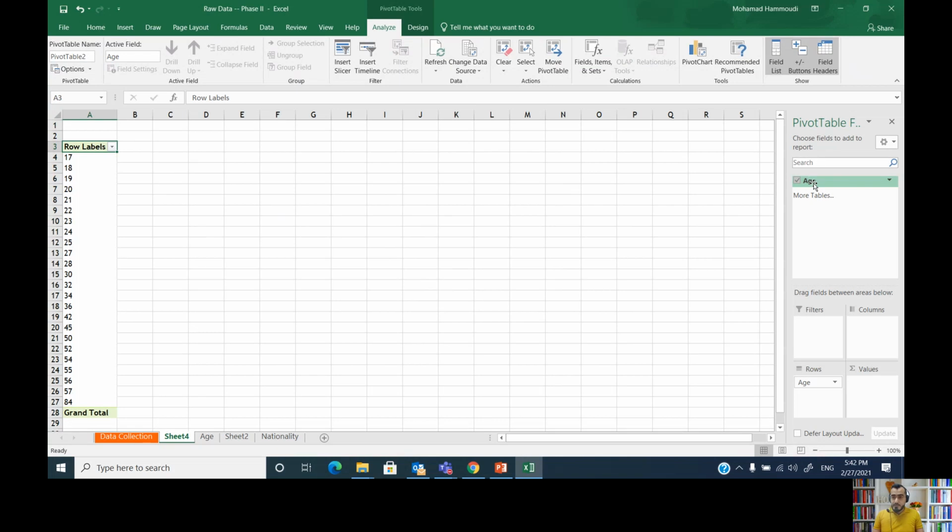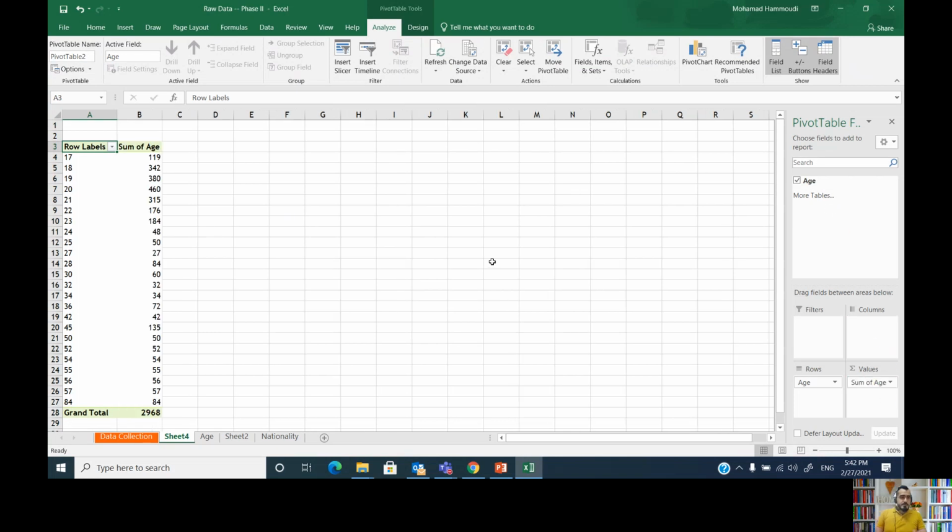So I'm going to click on the age variable, drag it, but this time put it in the values. Let's see what happened on the left side, indeed. Well, 17, and then it says 119, and then 18, 342. Wow. Did we have this large number of respondents in my sample? And if you look here, the sum of the respondents is 2,968. I had only 125. Where did I get these numbers from, I tell you.